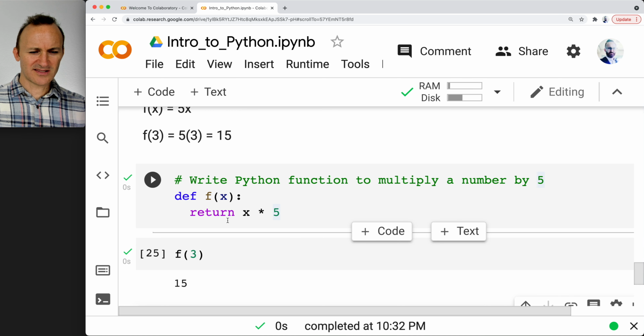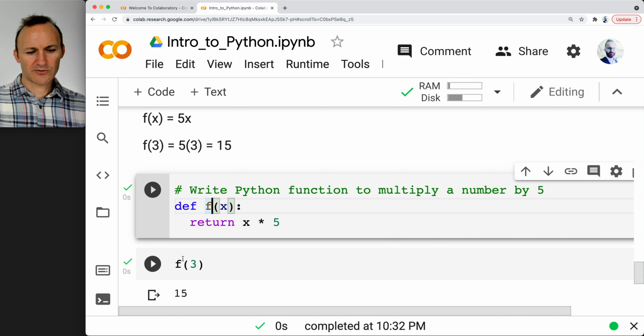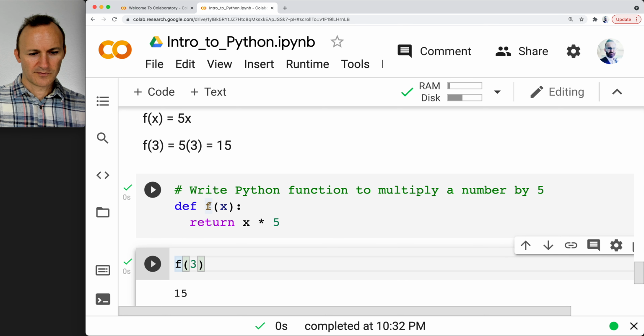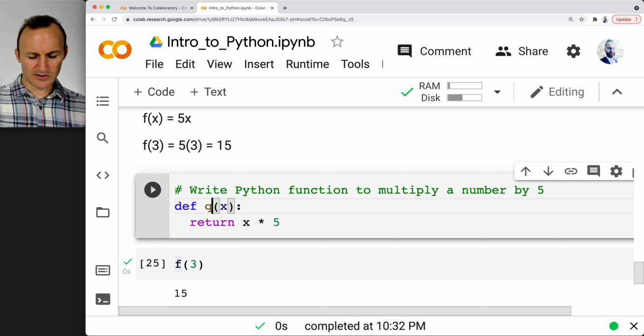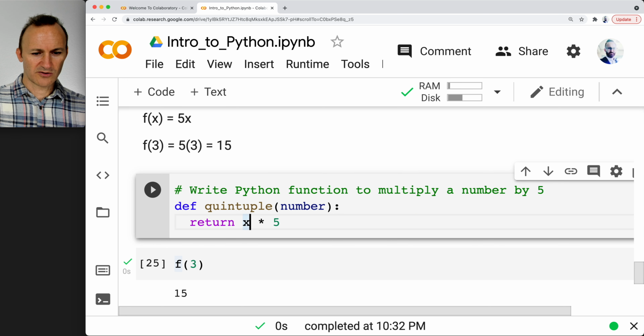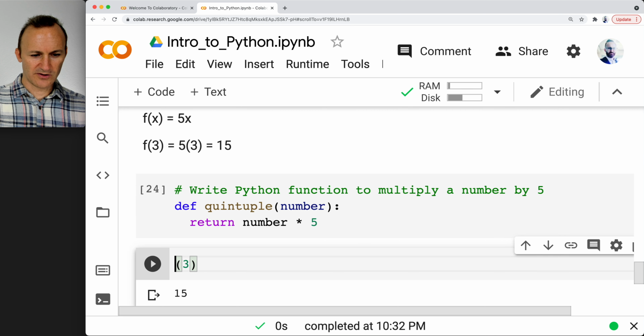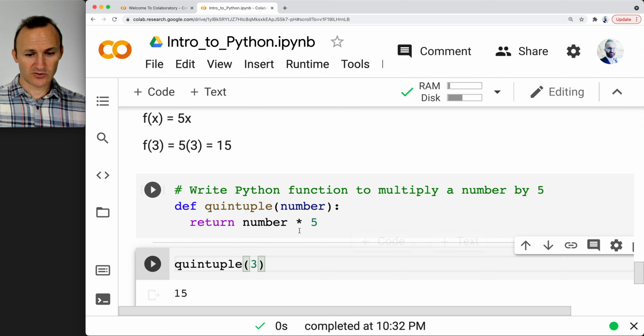But this is not clean code. It's how we do it in math to make things simple and clean. But right here, you don't know what that means. So typically in coding, you would write something like quintuple. And what are you going to quintuple? x, sure, but let's call it a number. You can call these variables anything. And then you're going to return the number times 5. And so instead of calling f(3), you can see I say quintuple(3). And the cool thing about that is that's what it does, it quintuples 3.